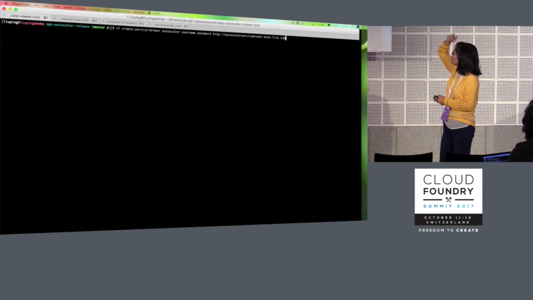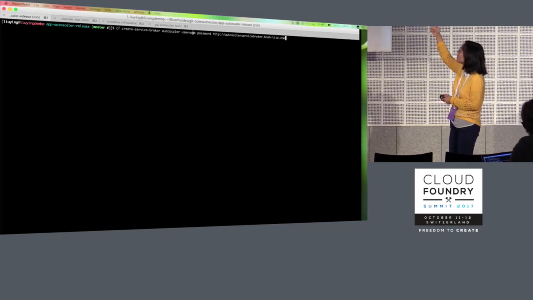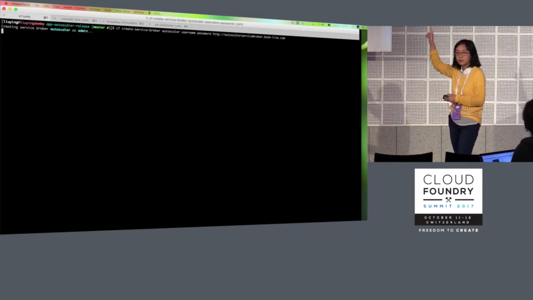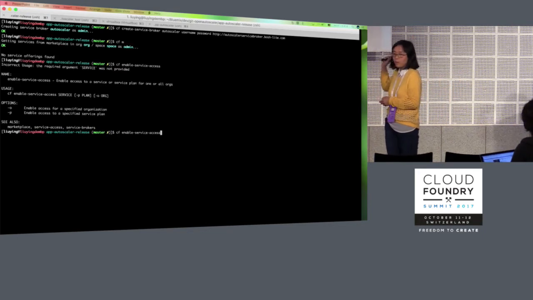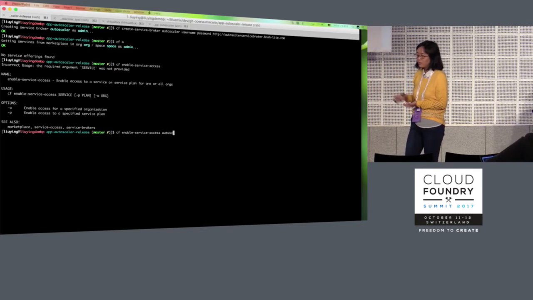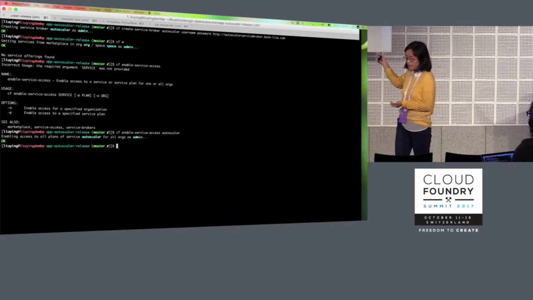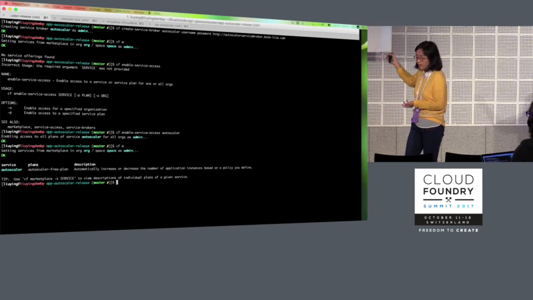Here we register our open AutoScaler endpoint on the router, so you can access it by open AutoScaler boshlab.com, and then you can enable it through success. Now here it is.